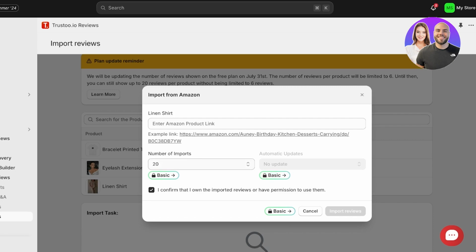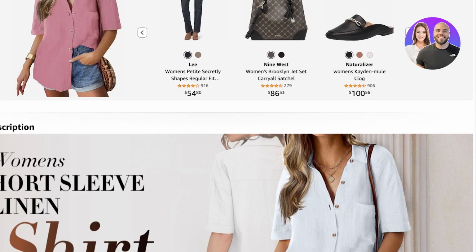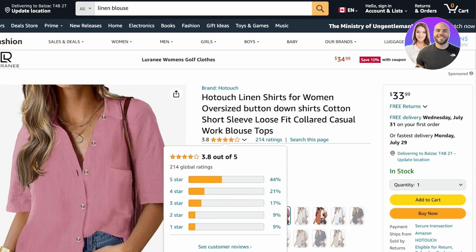Once you do that, you will see the Amazon product link. So simply open up the product that you are selling, open up the listing from Amazon from where you want to import your reviews from.